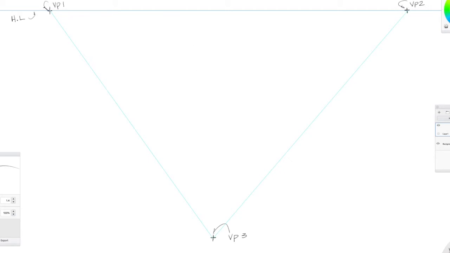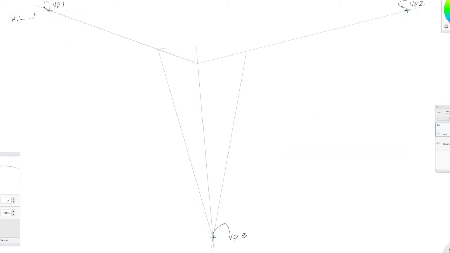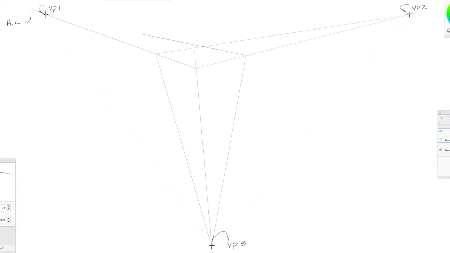Three-point perspective is very similar to two-point perspective, with the exception that the vertical lines go to vanishing point 3. All of the diagonal lines will continue to converge to vanishing point 1 and vanishing point 2. And remember that all of the vertical lines go to one single vanishing point, which is vanishing point 3. All the other lines will go to either vanishing point 1 or 2.